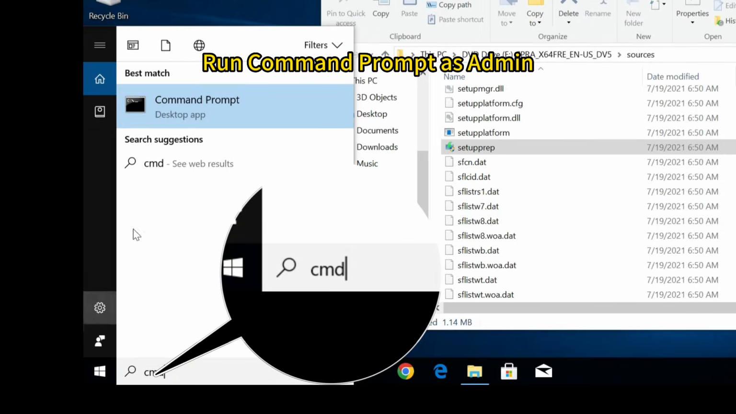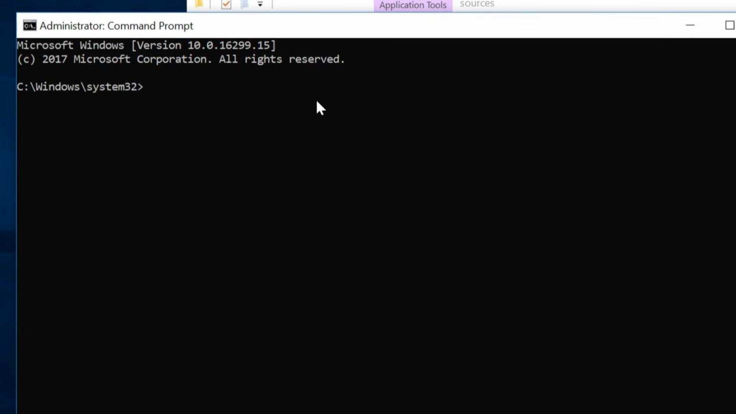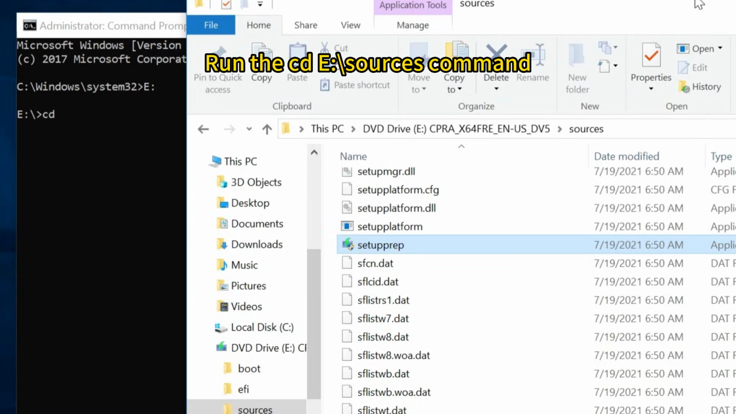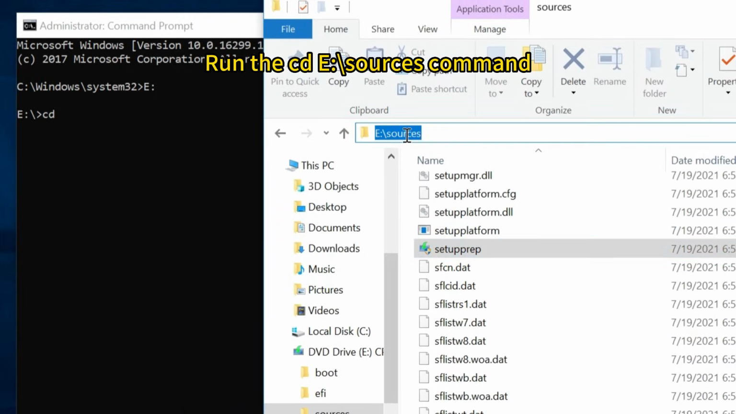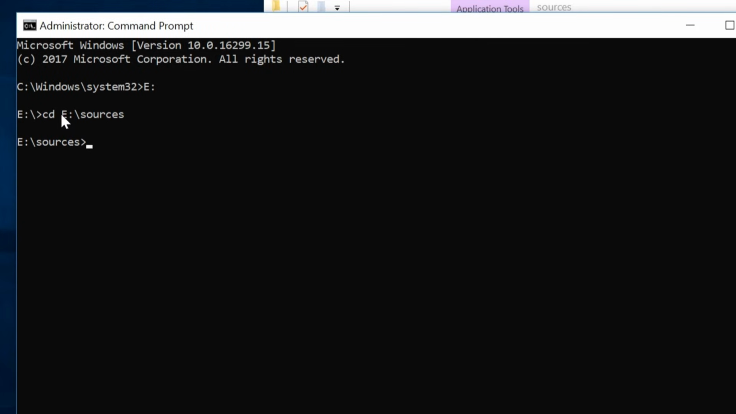Run command prompt as an administrator. Input E drive in the command prompt window, and hit Enter. You need to replace E drive with the drive letter you mount the ISO into. Run the CD sources command. You can copy the sources folder path as I show and paste it behind the CD command, and enter. Or you can run the CD command, input CD sources, and enter.